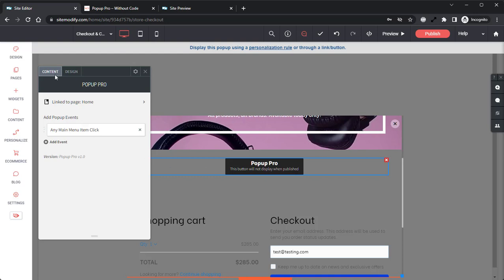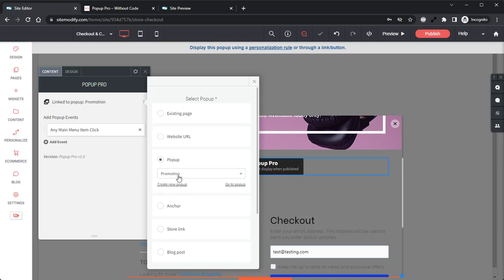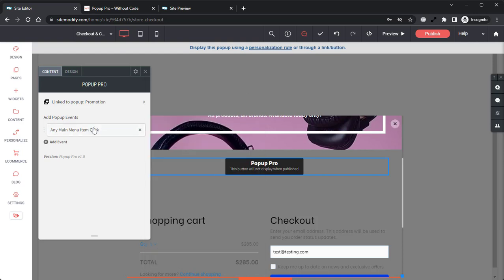So let's jump into the content tab and take a look at how this widget is set up. The first option we have here is the linked to page. This setting is where you will choose which site pop-up you want to connect the widget to. For this example, we only have the one, but if you had multiple, they would appear in this list here. So we'll select promotion.